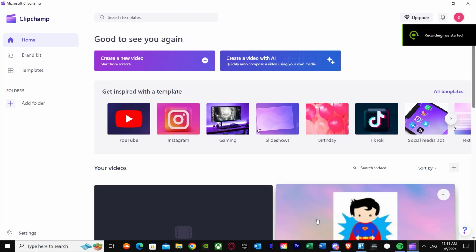Here's how you can trim a video on Clipchamp. In this tutorial, I'm going to show you exactly how you can trim any video on Clipchamp. Make sure you watch this video till the end, and it's a step-by-step method. Let's just jump into it.